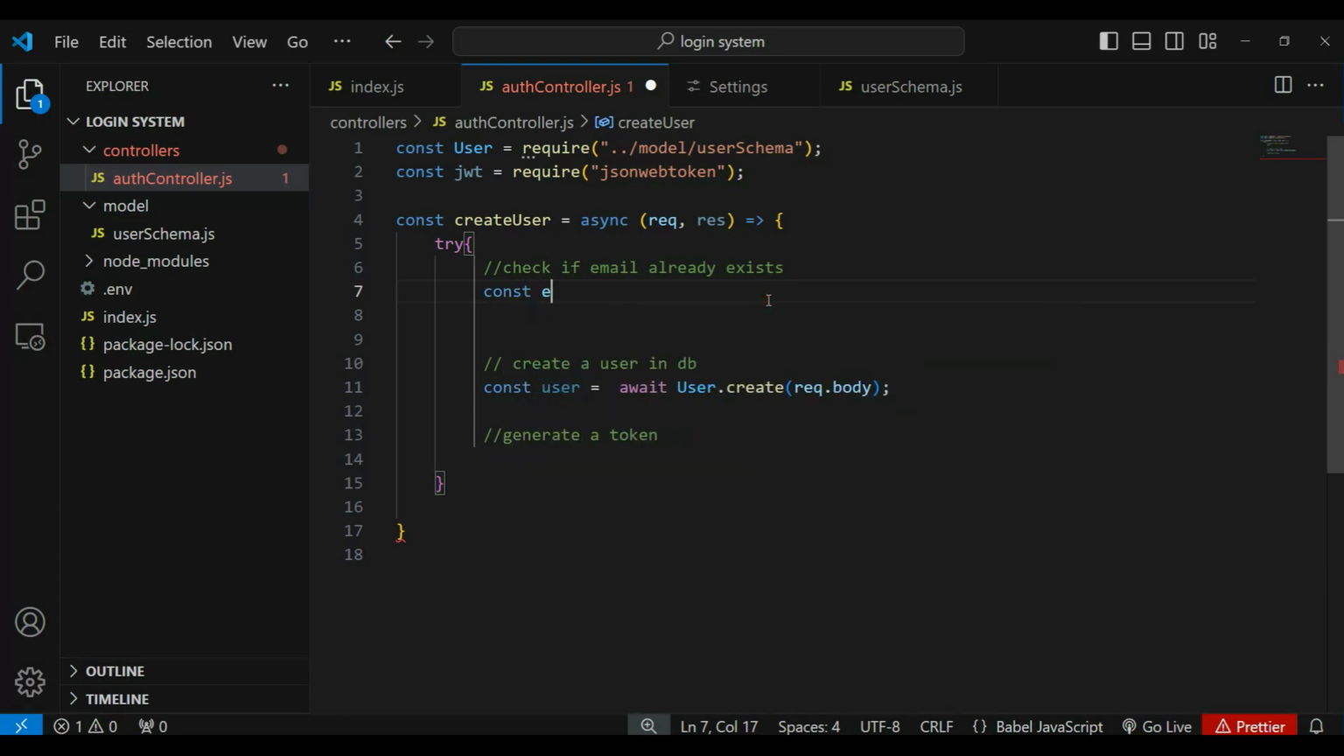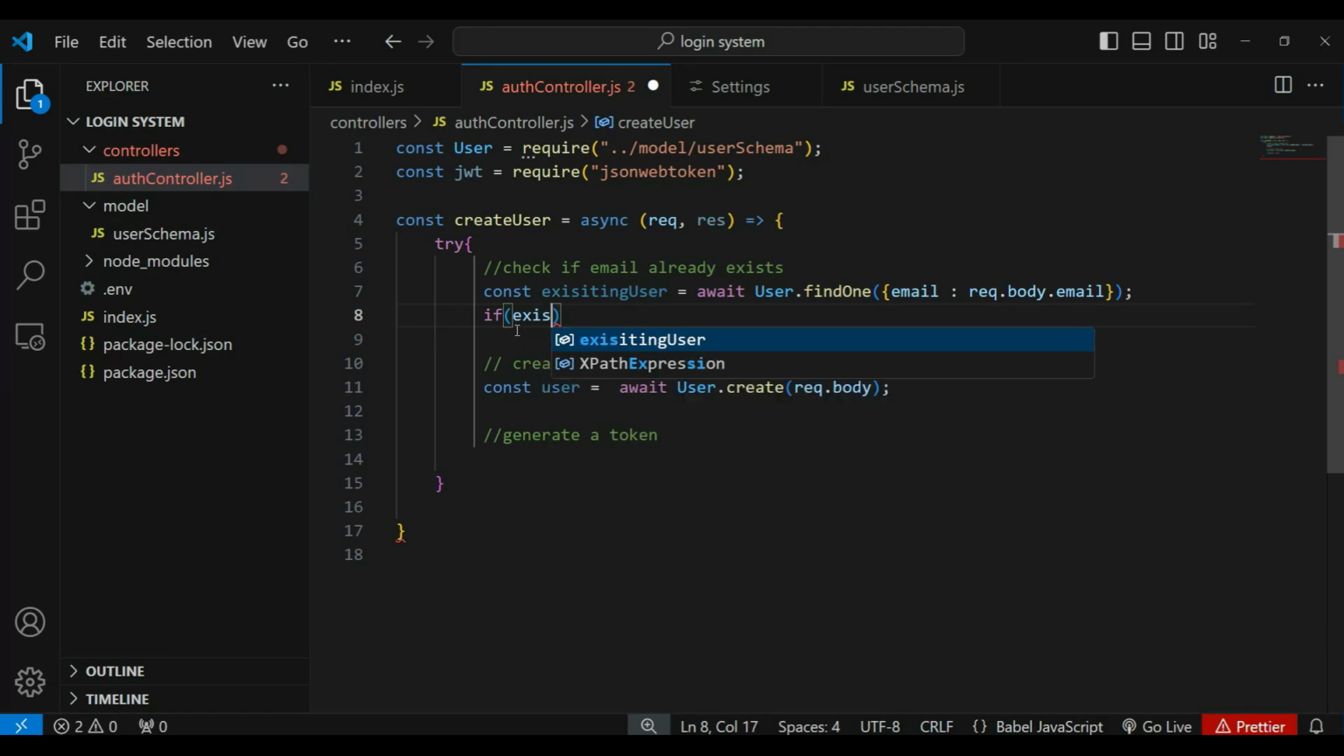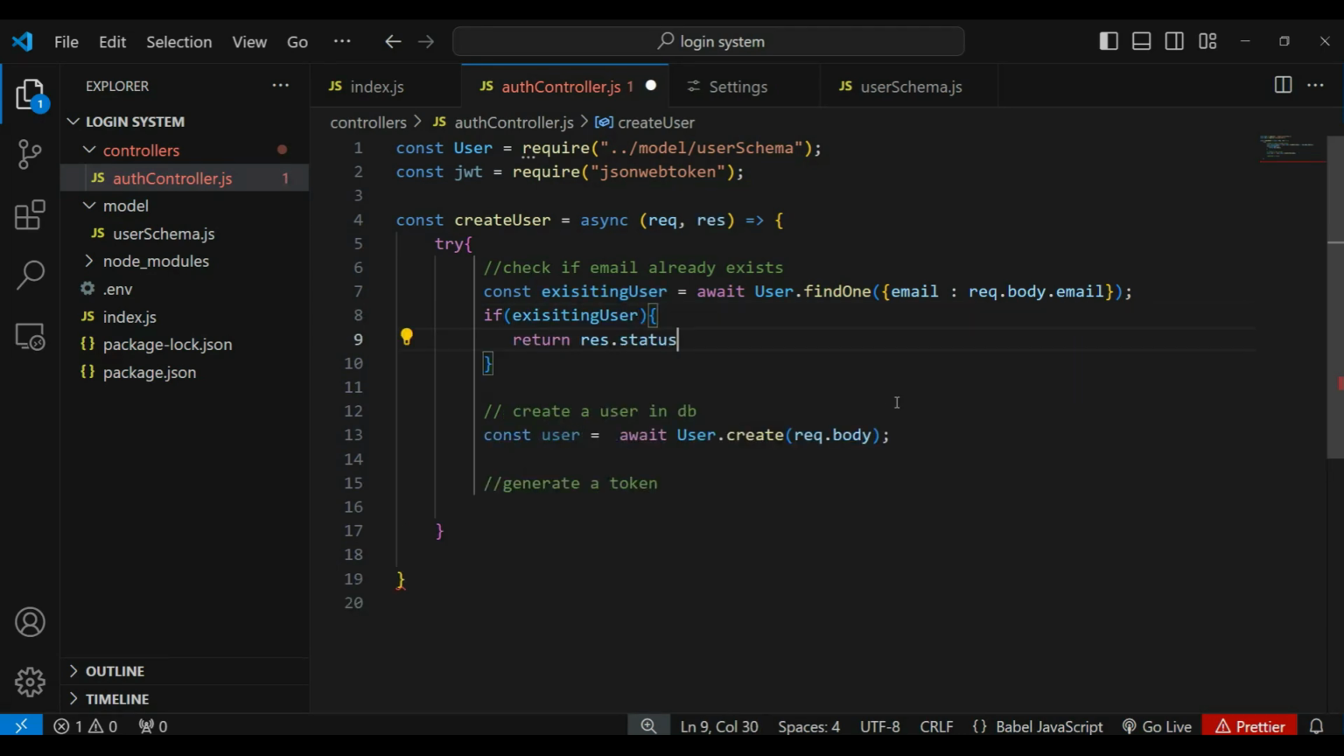Before that, let me also check if the username email is already present or not. For that, I can use find one method. If the email already exists, I'm going to give the status 400 with the message that email already exists.